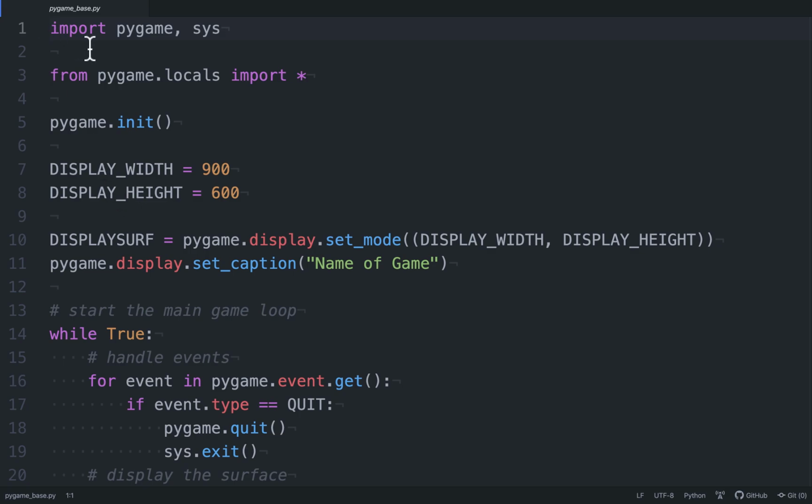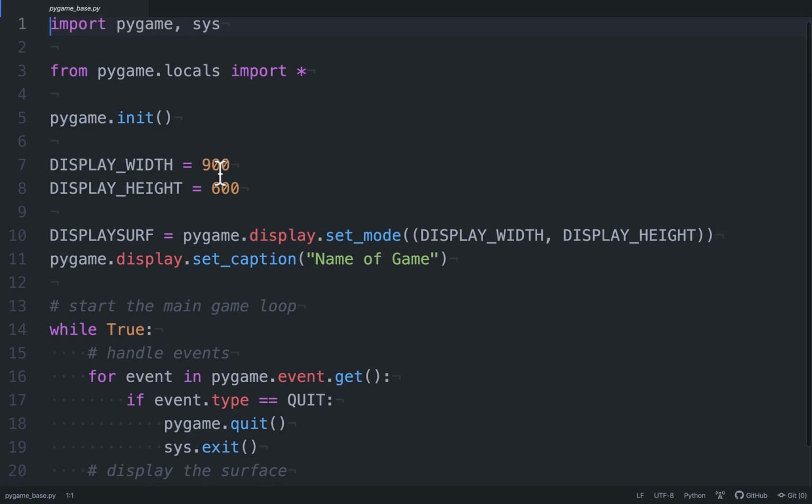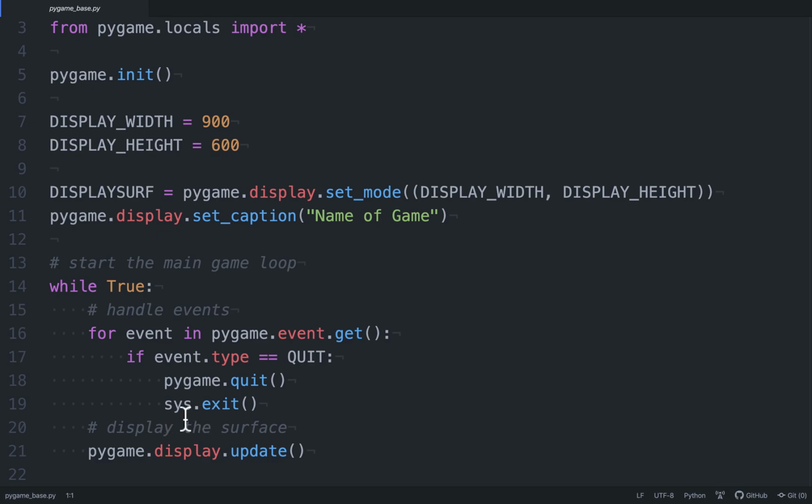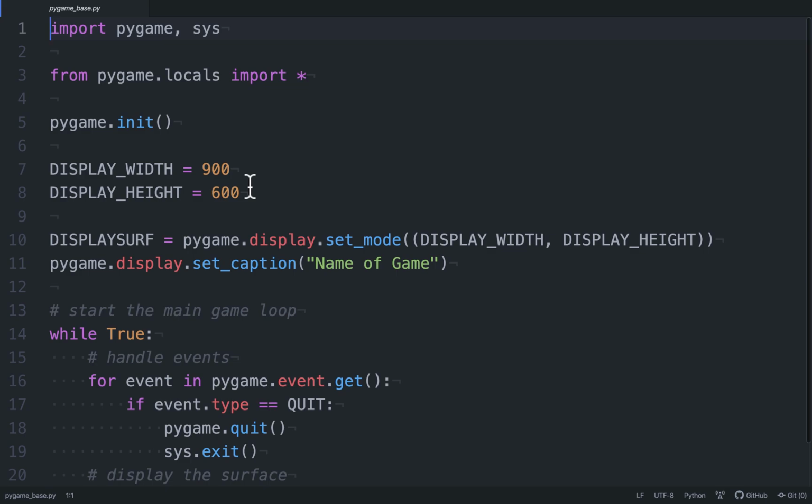So, of course, we have this import statement. We're importing the pygame module and the sys module, and all we're using sys for down here is sys.exit to exit the game. We're also importing from pygame.locals. We're importing everything. Import star means import everything from pygame.locals.